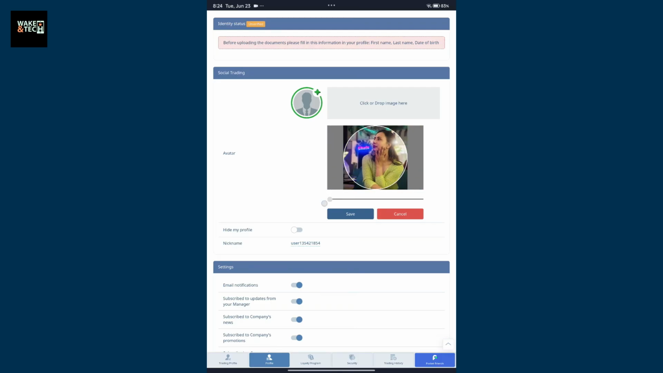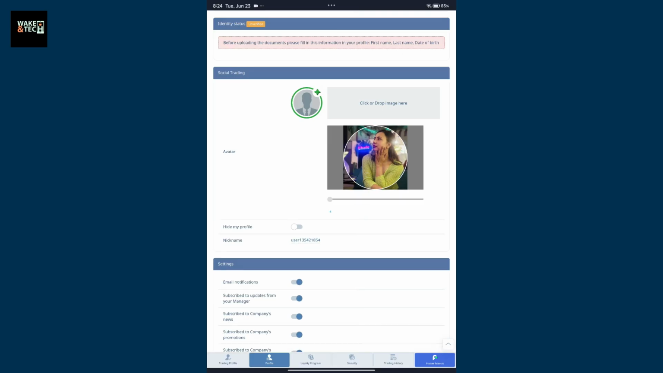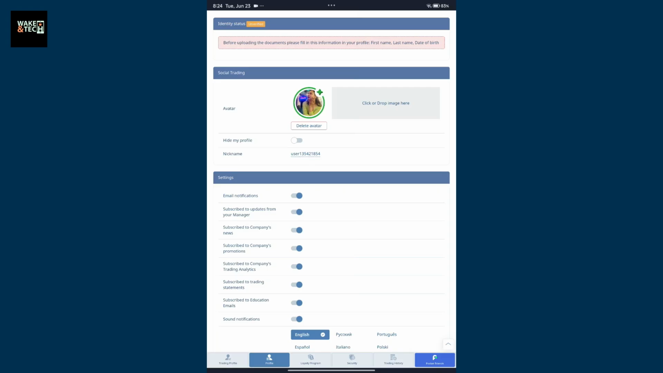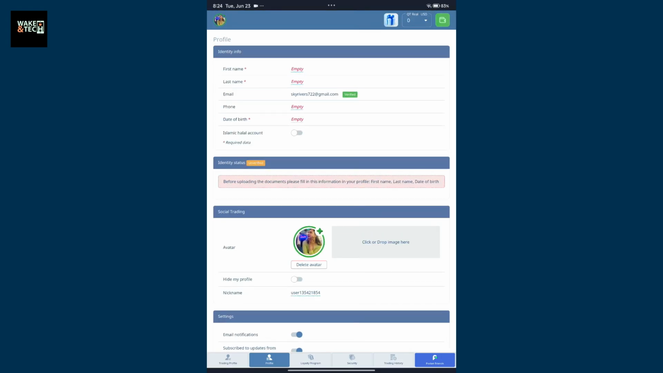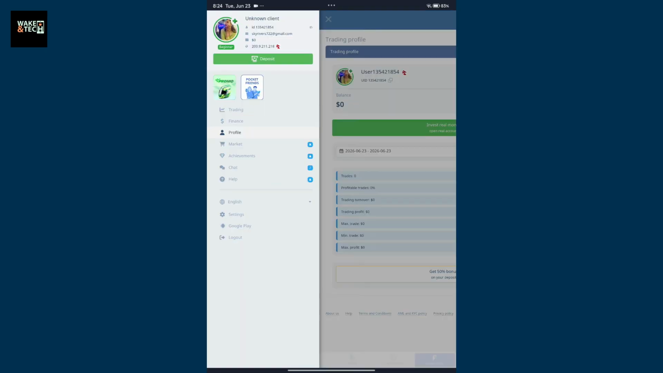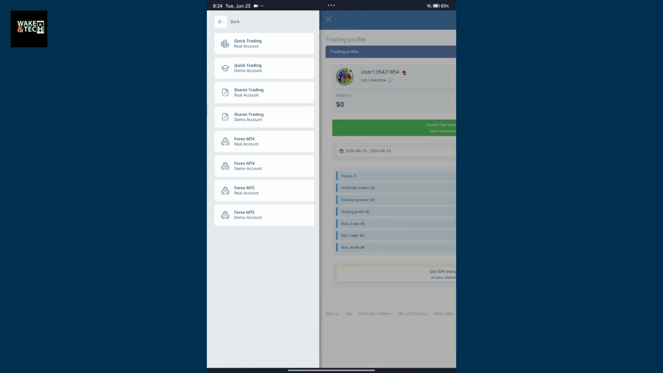Now, go ahead and adjust the photo inside the screen or the circle and click Save. Now your new profile picture or avatar will be uploaded. Now you can get back to the home screen and you'll find your new avatar. So that is how it's done.